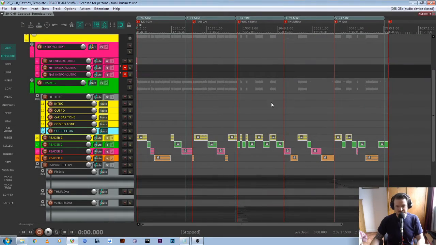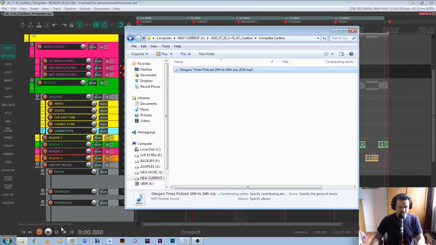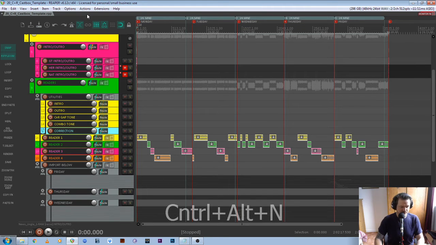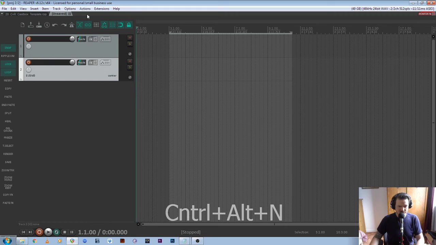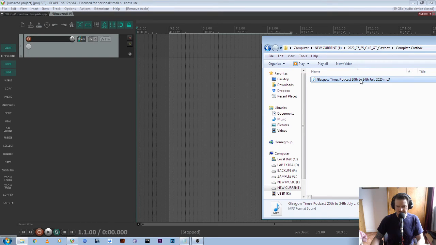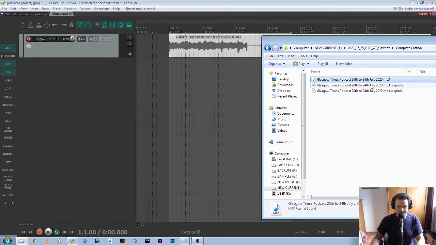Okay, now that the Castbox is finished rendering out, all we've got to do is check it before we upload it. What I like to do is re-import it back into an instance of Reaper, just so I can quickly skim through it. So I'm going to go to my export, which is here. You can press Control, Alt and N to open up a new project tab, and if we go to the file, we just click and drag it in.